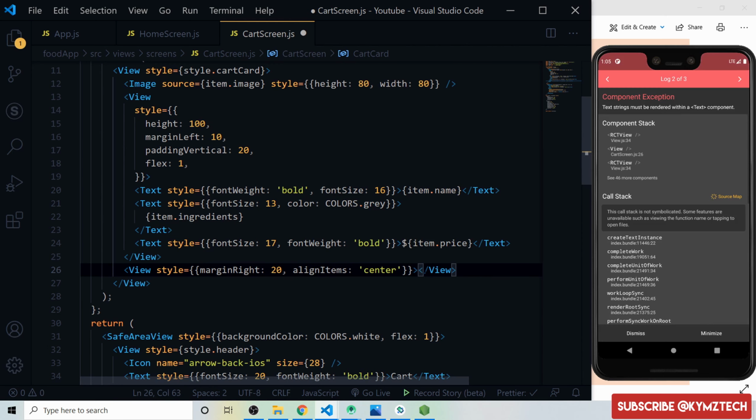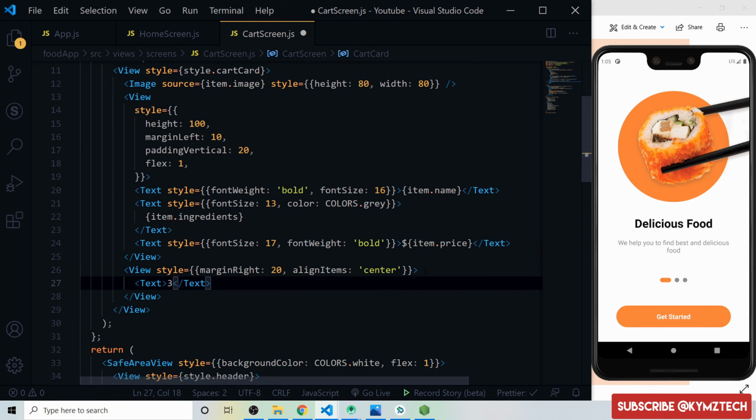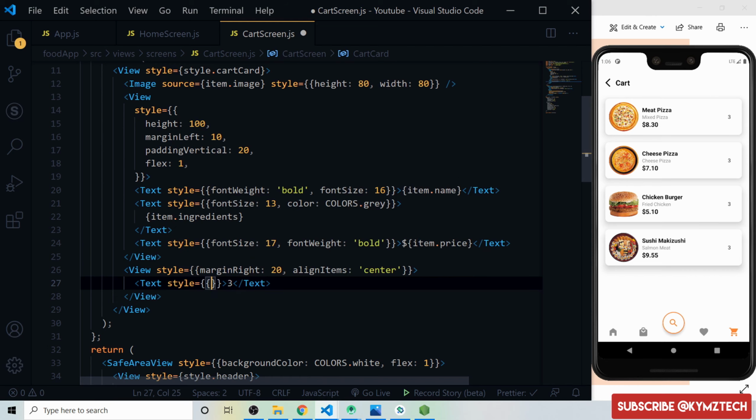So right now I'm going to add the quantity. So add a text component, and I'm just going to give it 3. Then we are going to style a text component. So for the style, we'll give the font weight of bold.